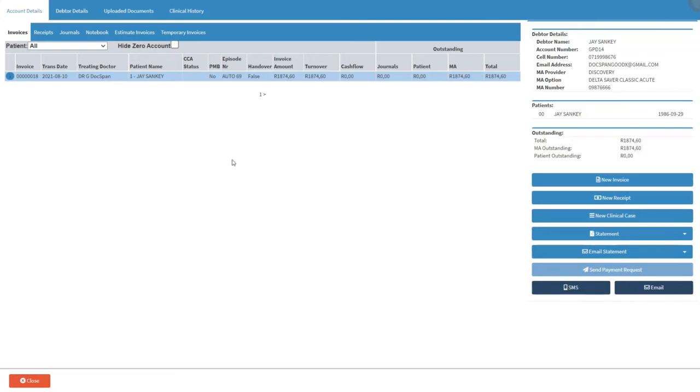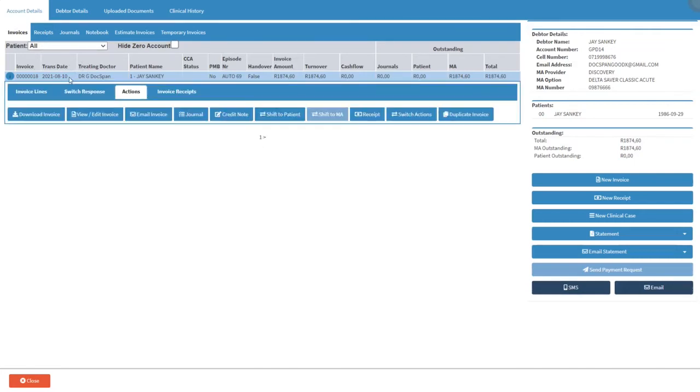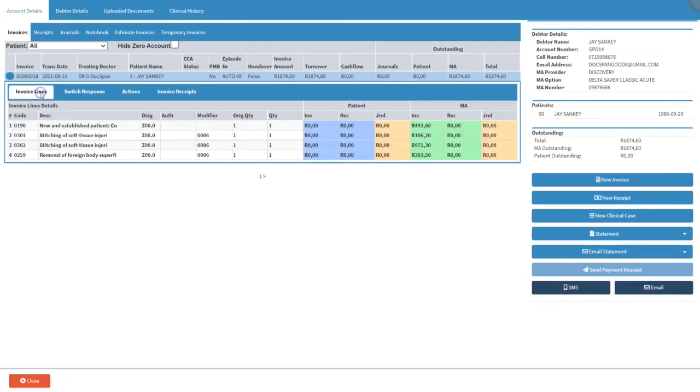On the Account Details screen, under the Invoice tab, the invoices will display. Click on the Invoice Lines tab to view the invoice lines that the user built. The modifier will display in the modifier column and will also display on what lines it was applied to.